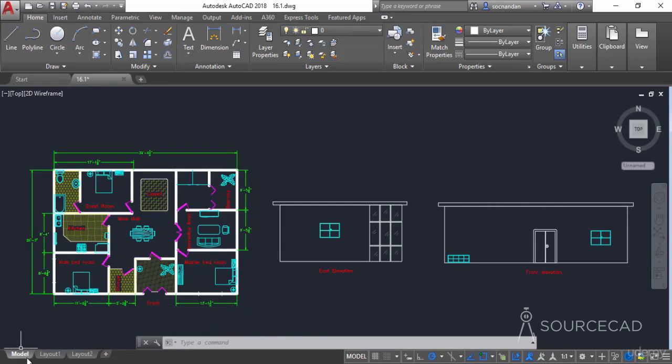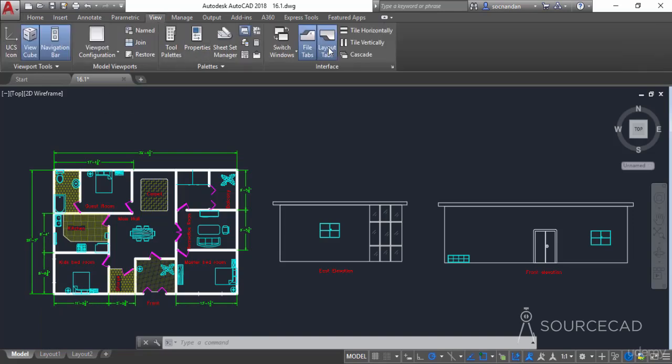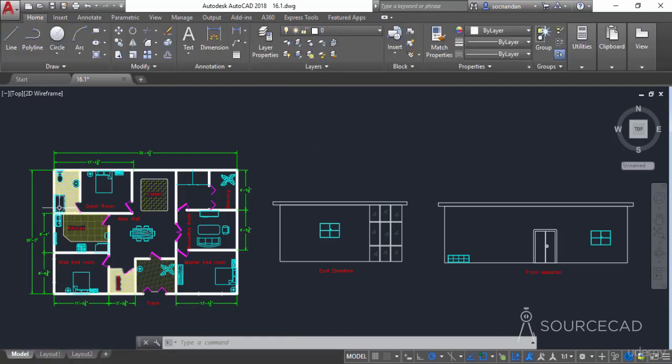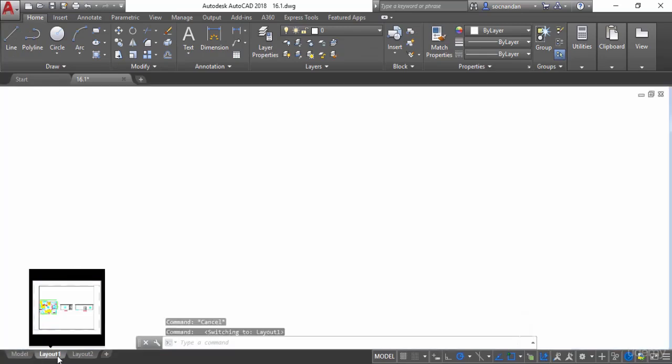Now these tabs are generally visible by default, but if you are not able to see them, you can go to the view tab here and activate the layout tabs option. If this option is not active, the tabs will not be visible, so you can click on it to make them visible. Now I'll go back to the home tab, and let's go to this layout 1 tab.